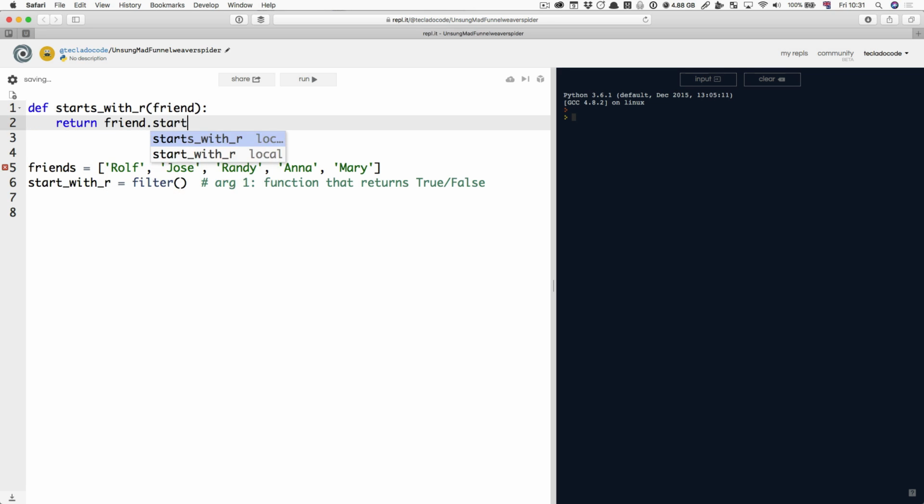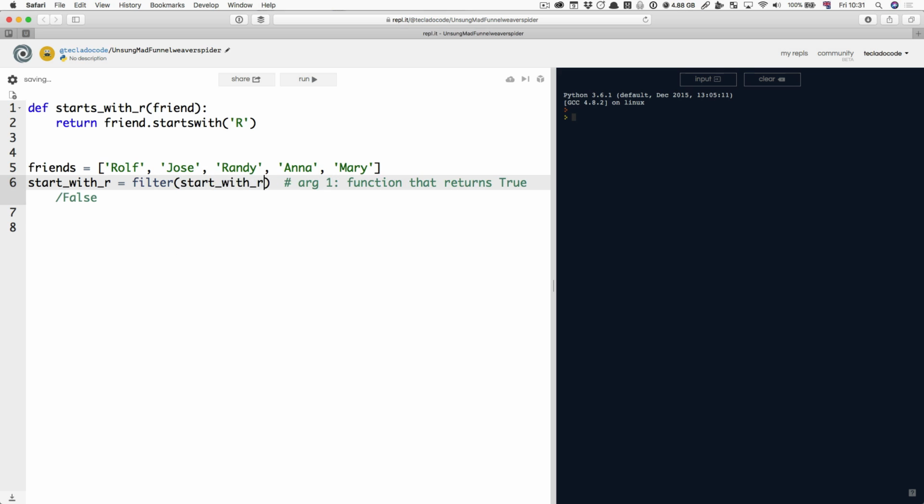Return friend.startswith('R'). friend.startswith('R') is going to be true if this argument here starts with an R. And it's going to be false if it doesn't. So, the first argument to the filter function has to be this starts_with_r function. And the second argument has to be an iterable. We know what these are, so friends is an iterable, because we can iterate over it, it's a list. And that's it. This is what the filter function looks like.